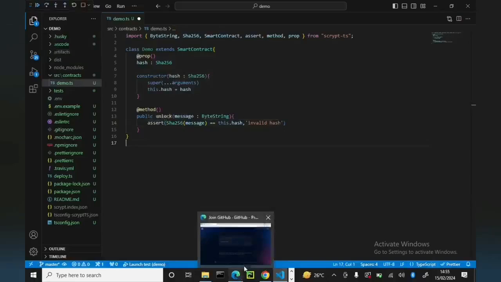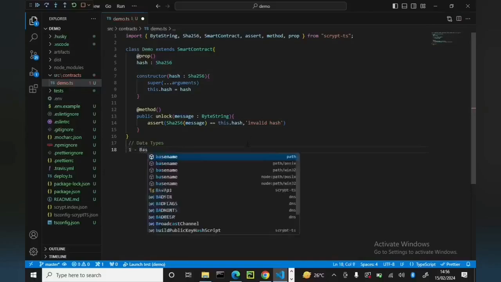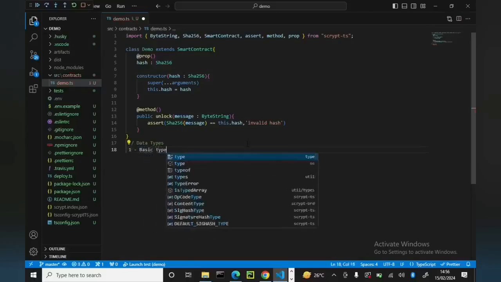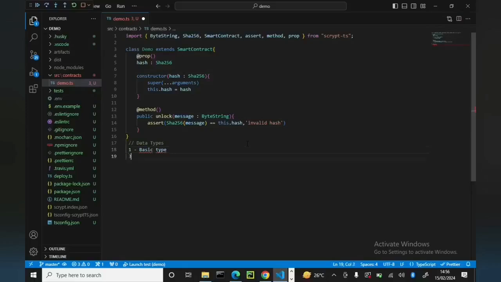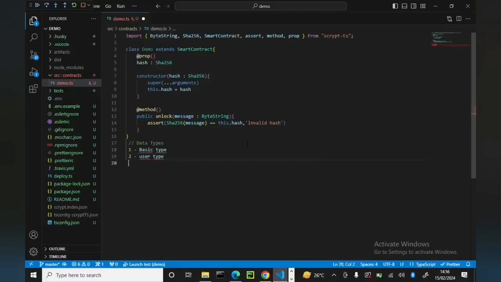So now let's move on to data types. We have many different data types in sCrypt. There are three. We have basic types, user-defined types, and also domain types.